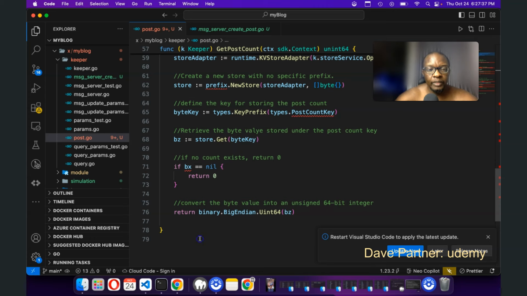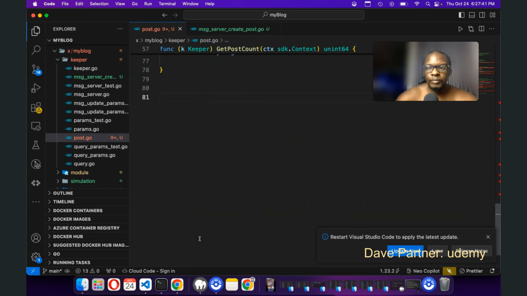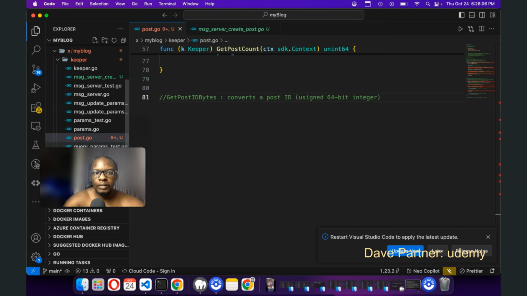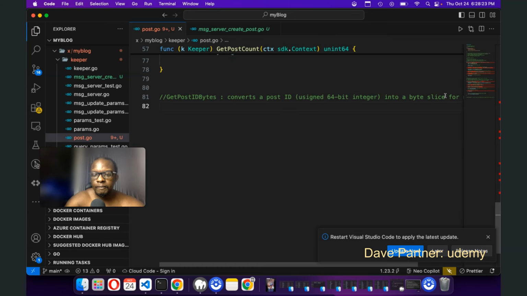Let's go to the next function, which simply says, let me come to the top. The next function says get post ID bytes. Okay. And what does it do? Converts a post ID that is an unsigned 64 bit integer, I'll move myself here, okay, into a byte slice for use as key, and that's a byte. So we'll be back here once we start coding, and the steps are simple.